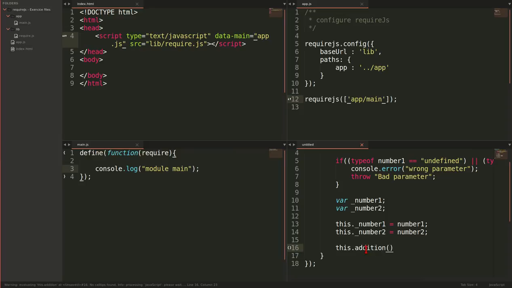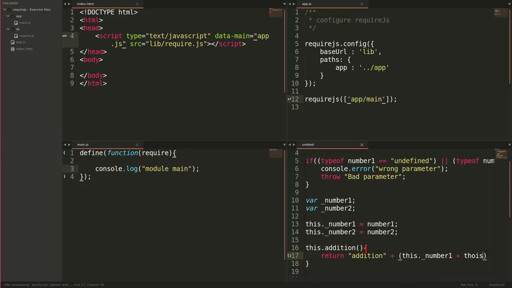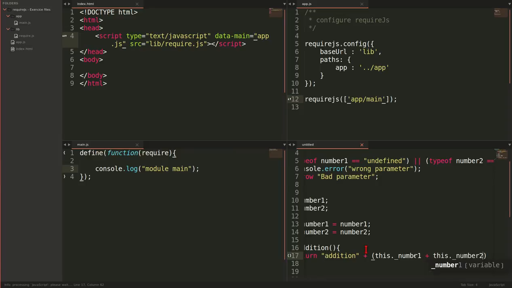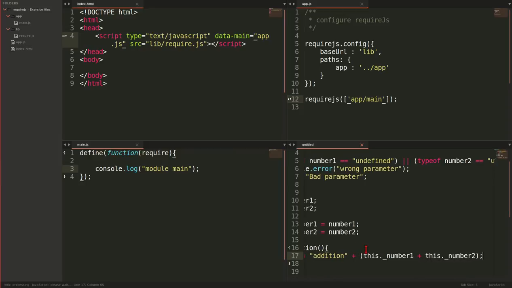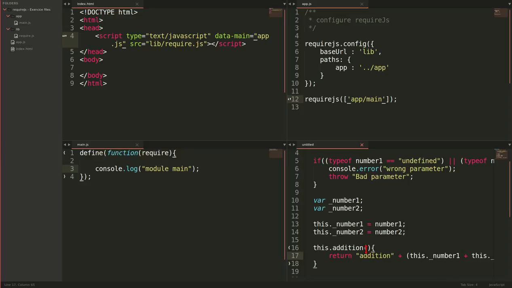Then the addition, all it does is it's just going to return the result of the addition, and open bracket, this number 1 plus this number 2, and that's it. And that's how it works. A function is created, addition in here is a function, so I need to specify it in here, and that's it. You save your file.